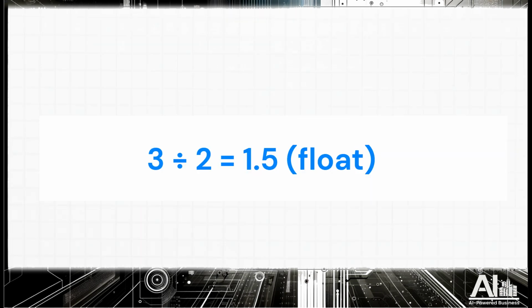And naturally, you can do math with these numbers. You can add, subtract, multiply, whatever. But check this out. This is kind of cool. Look at that last line. When you divide two integers, like 3 divided by 2, Python is smart. It knows the answer isn't a whole number, so it automatically converts the result to a float for you, giving you 1.5. Pretty handy, right?